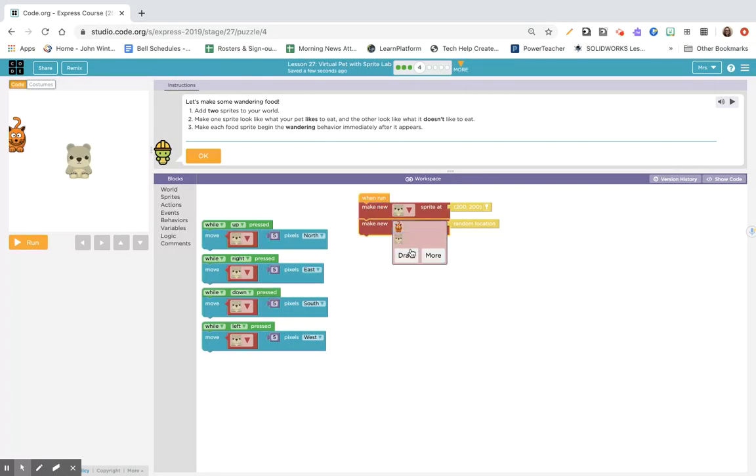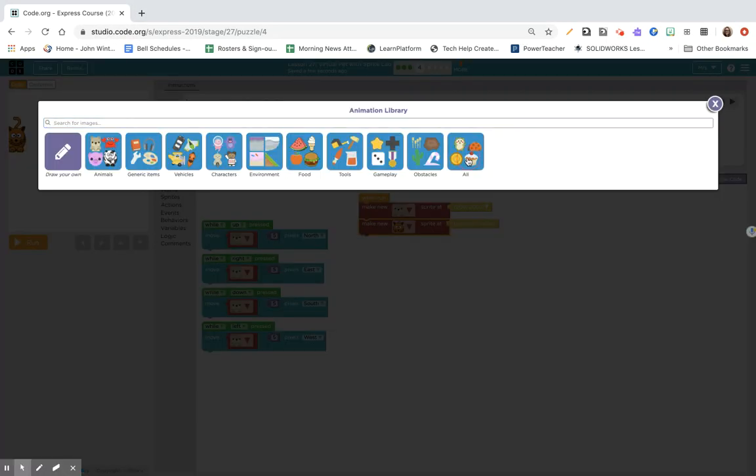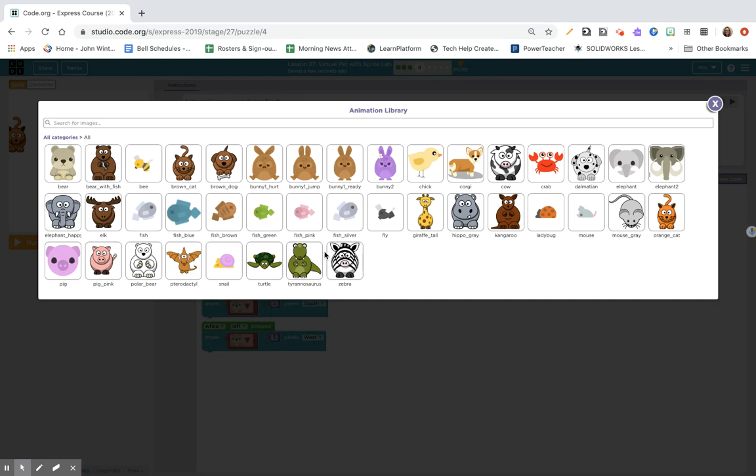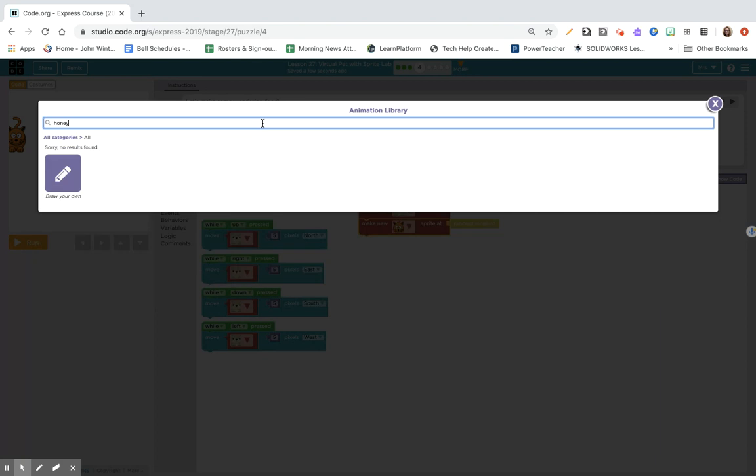And this is going to be a food, so I'm going to click on More and look for a food. So I have a teddy bear. What might he like to eat? I'm going to say honey. Do they have any images of honey?